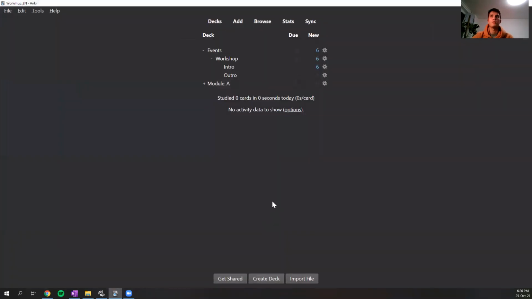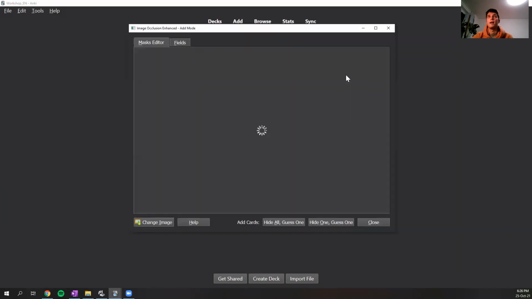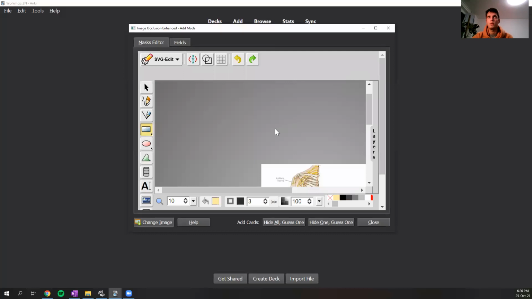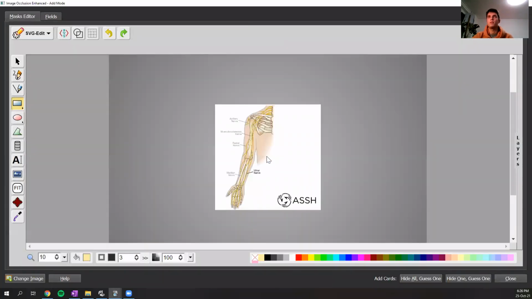And when you have it copied, once again, you'll go to add, which adds new cards. And now that you have restarted, you should see this new icon to the right, which says add image occlusion. So click on it. And if you had the image copied, this window will show up and the image you have copied will be present here.